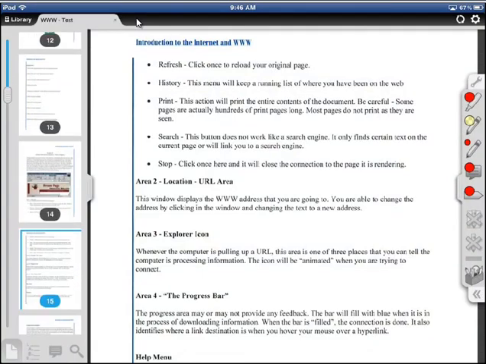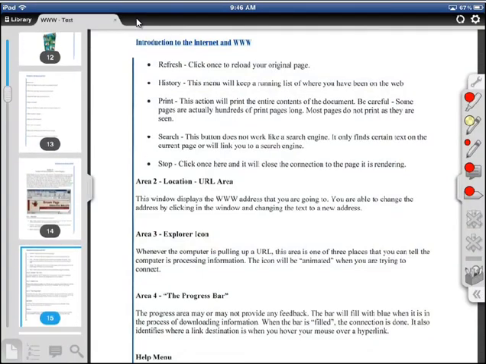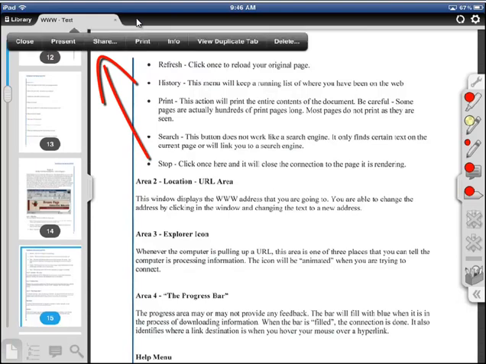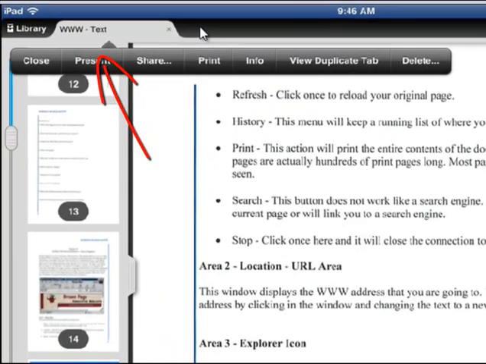Okay, so that covers kind of the thumbnail view. I'll talk about the menu down below once we have a document with some annotations in it. There's some other contextual menus you can pull up as well. If I just lean on the name tag at the top and let go, this context menu will give you some options in terms of closing a document, present, sharing a document, print, info, view, duplicate tab, delete. So you've got some options in there as well.